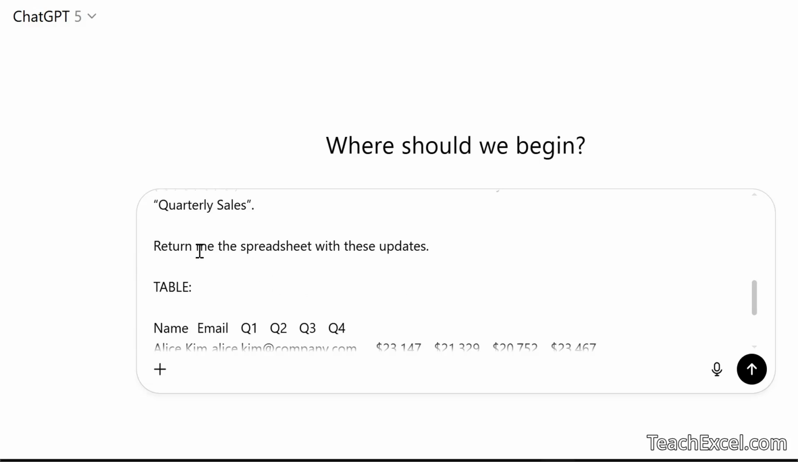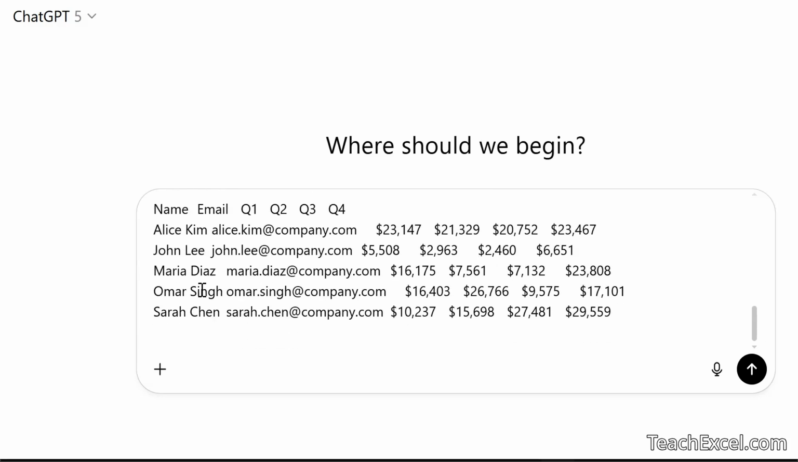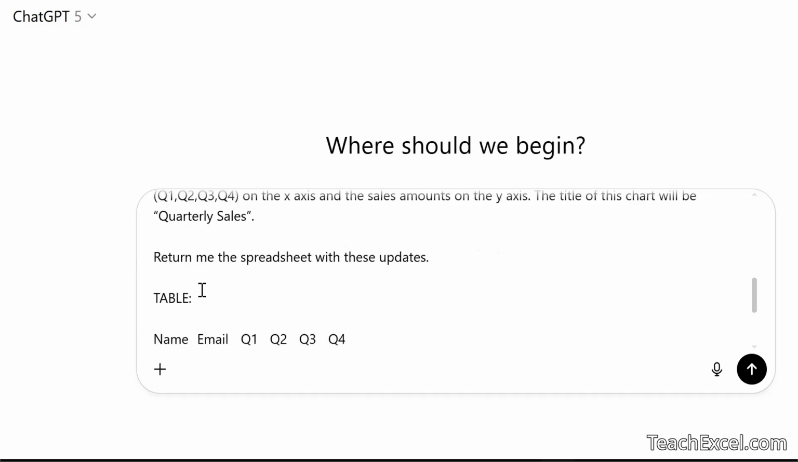Then all we have is return me the spreadsheet with these updates. So make sure that you tell it, hey, give me the spreadsheet. And then we have table, colon, and the data that we pasted in. That's all there is for the prompt, but if you've watched any of my other AI tutorials, then you know that there is so much more that you can do here.